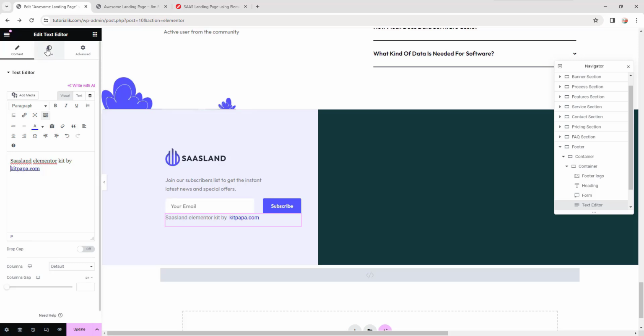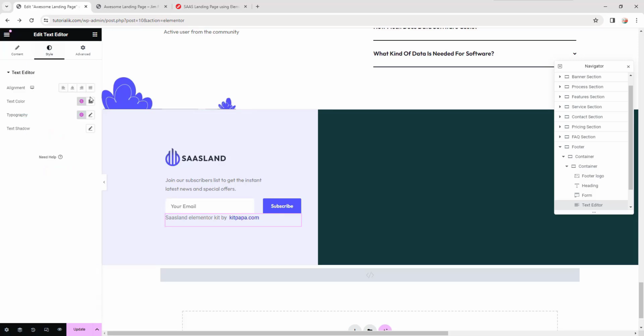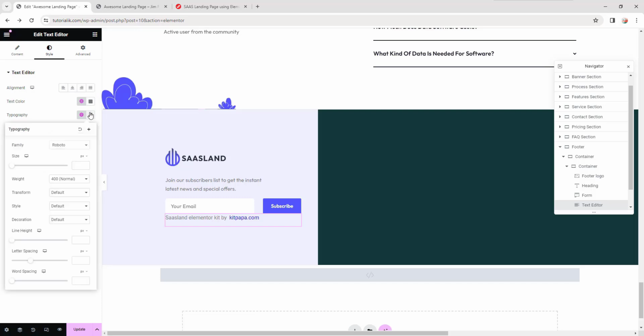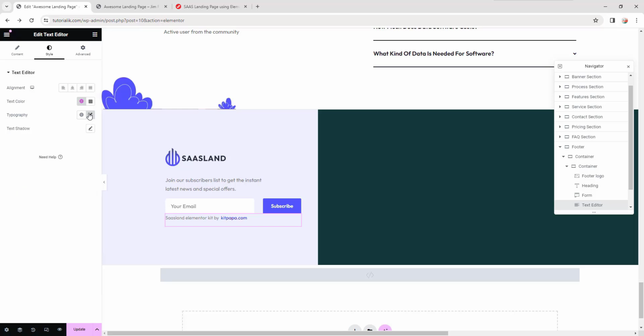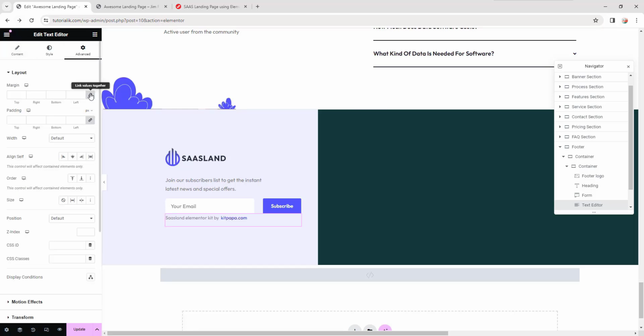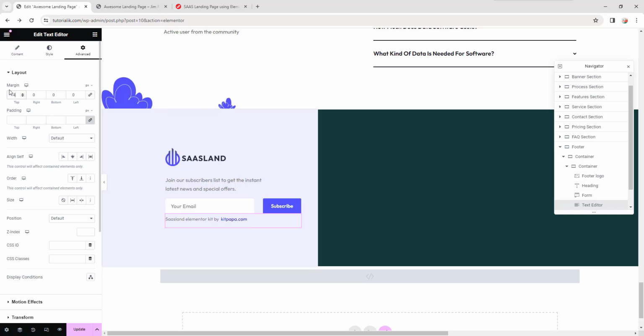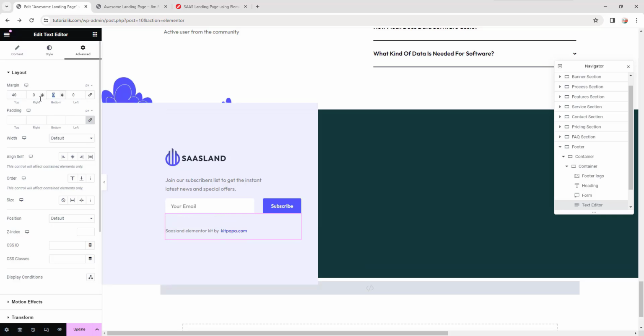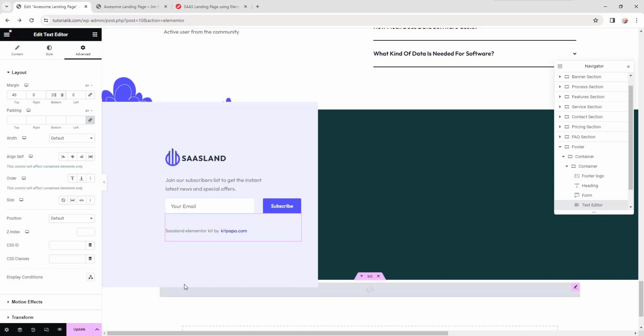Then I'm gonna go to the style tab, and from here I'm gonna make the typography outfit. Then size, I'm gonna make it 14. Then line height, I'm gonna make it 24. Then I'm gonna go to the advanced tab, and margin, I'm gonna add 40 pixel on the top and 20 pixel on the bottom like this.